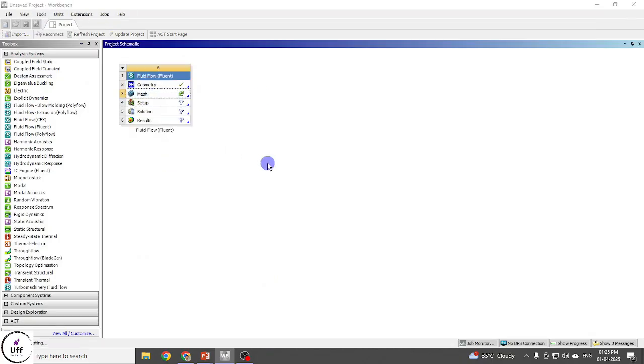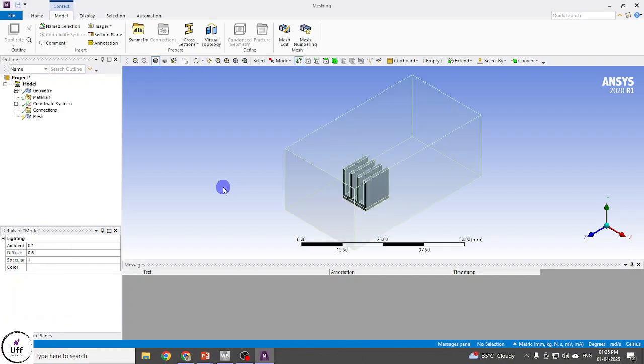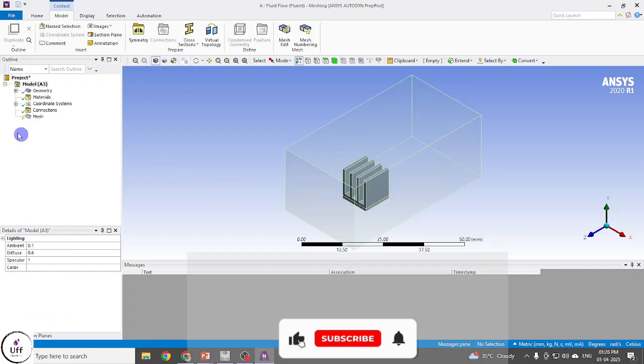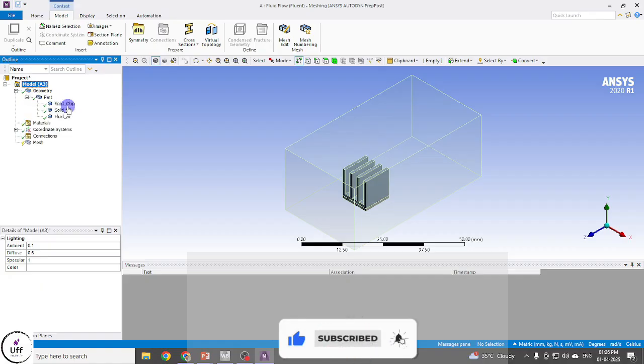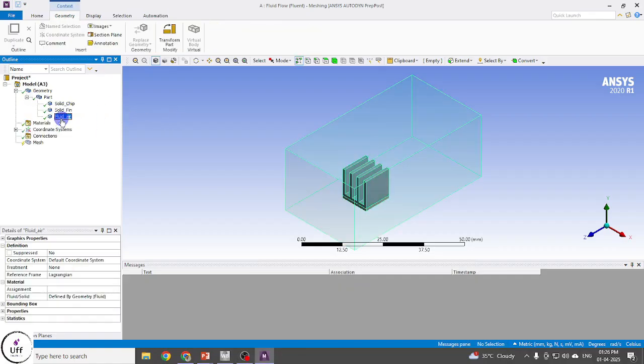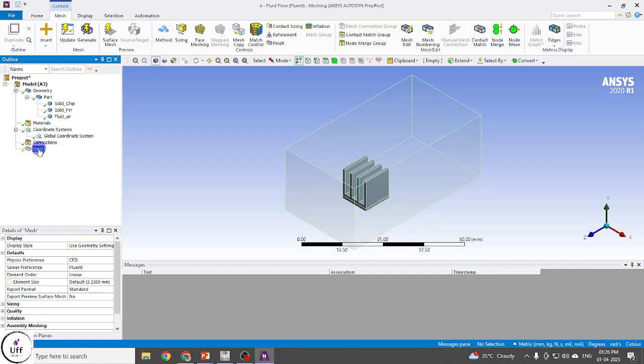Then I'll go to the mesh. Okay, so the geometry is loaded. We can check the geometry once. So the solid chip is there, then fins are there, and this fluid air section is there. Then we need to ensure that there are no connections. So here we can see there are no connections. And for the mesh, we can generate auto mesh directly by putting the element size as 2 mm because that is our least dimension. Or we can provide separate dimensions for the chip, for the fins, and for the outer structure as well. I have kept the element size as 2 mm and directly I will generate.